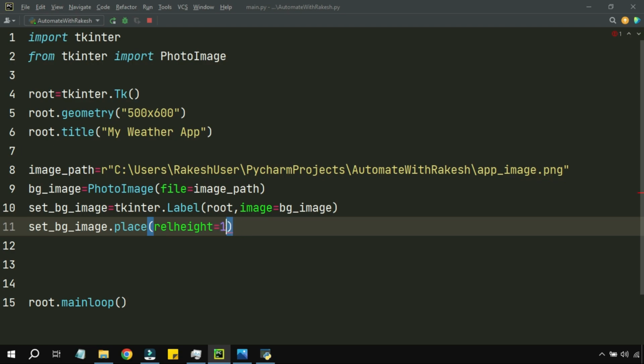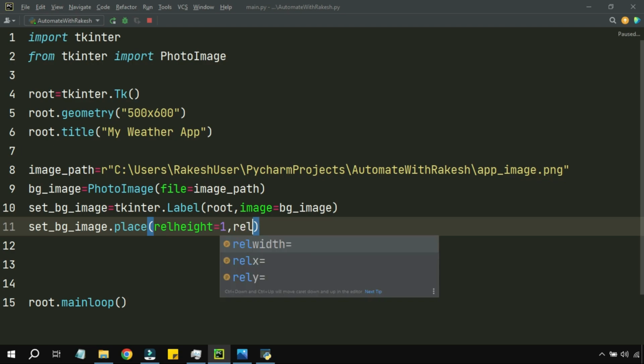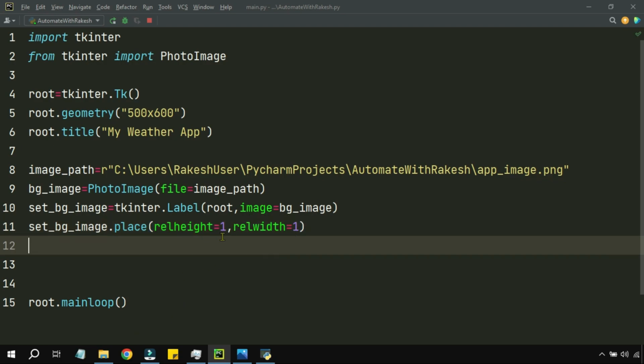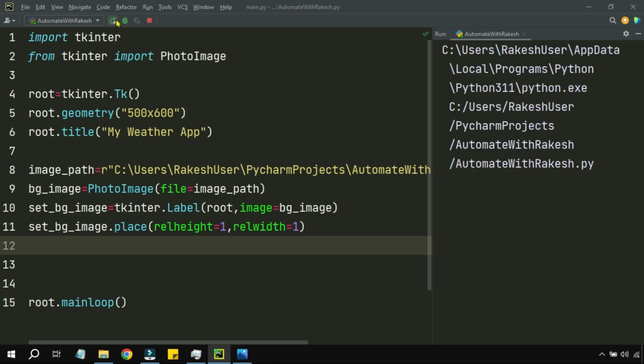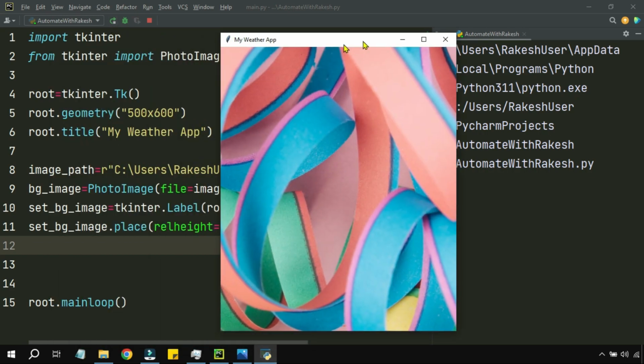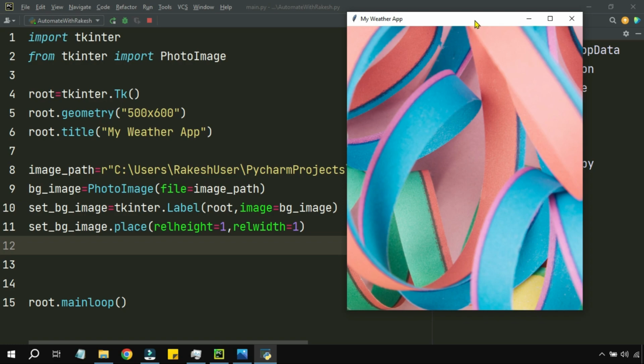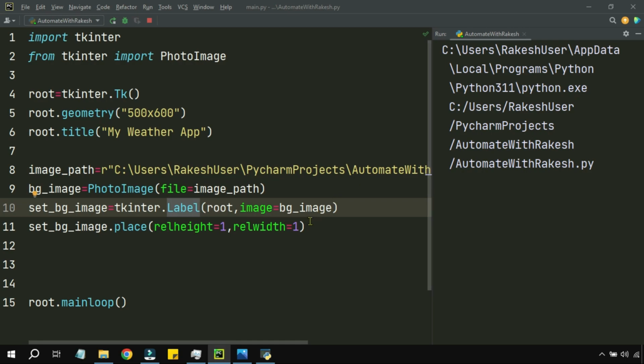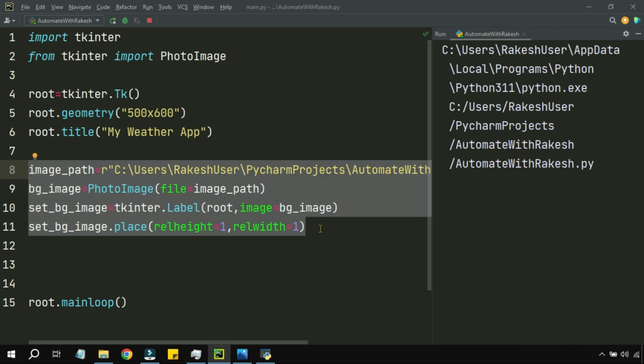Let me write 1. Relative height of the picture should be 1, comma. The relative width of the picture should also be 100%. 1 means 100%. Okay, so now let me run it. You will understand what is going to happen when I run it. Let me stop this, run it again. Okay, now what you saw, do you see the entire image has been placed as a label in the background? So this is the code, these are the lines of code we have written to set the image in the background. 4 lines of code.